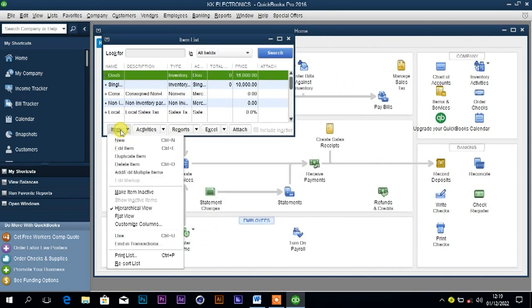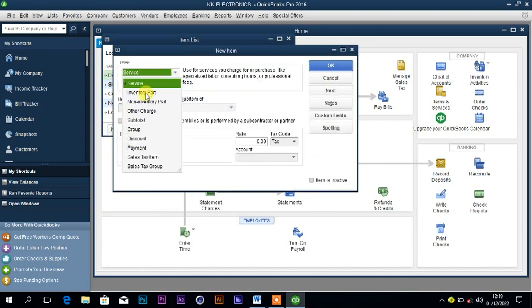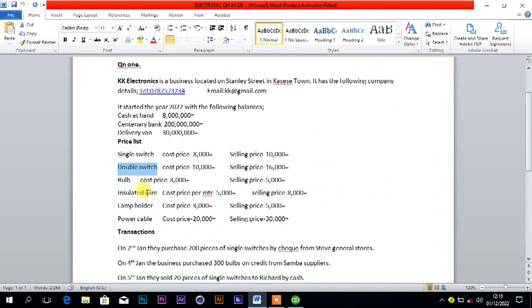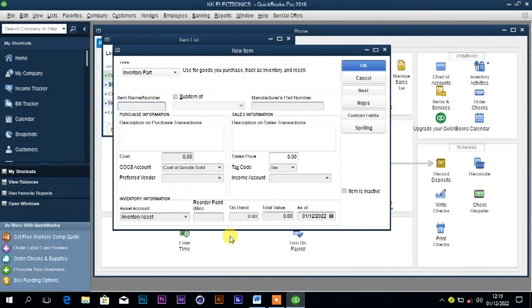Then we create another item, new. The name of the item is bulb. The bulbs, we're going to put here bulbs. That is our item. The cost price is 3,000. The selling price is 5,000.